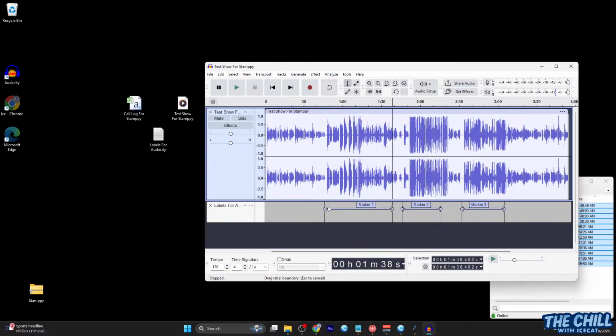This label is a whole range. So when we export these files, it's going to take this whole range right here, everything that's in between this mark and this mark right here of this audio, and it's going to put that into an individual MP3 file. So what I suggest doing is labeling the markers here.